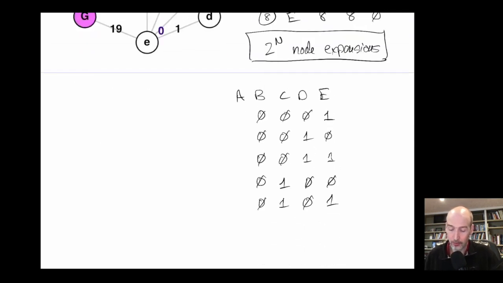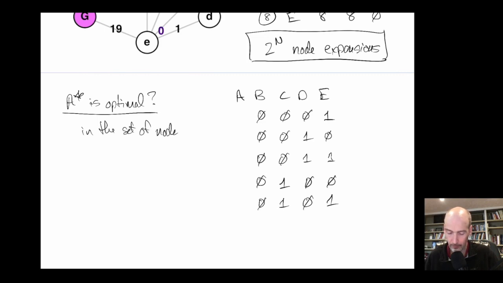So in the worst case, you may have heard that A star is optimal. We can ask that question. Well, the answer that we get is in the set of nodes. If we talk about the sets, even if we have an inconsistent heuristic, in the set of nodes expanded, A star is doing the minimum nodes given that set. So that's true. This is true, but it's false in the number of expansions with an inconsistent heuristic.